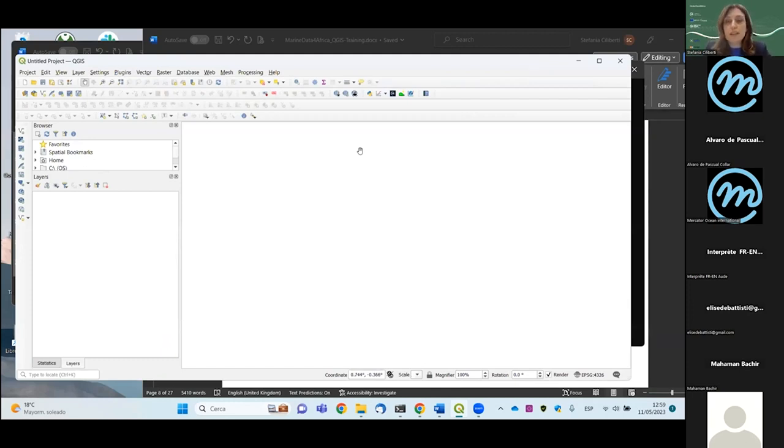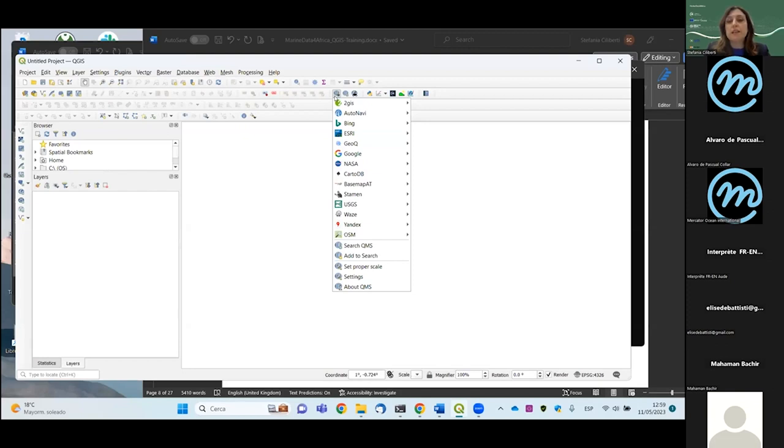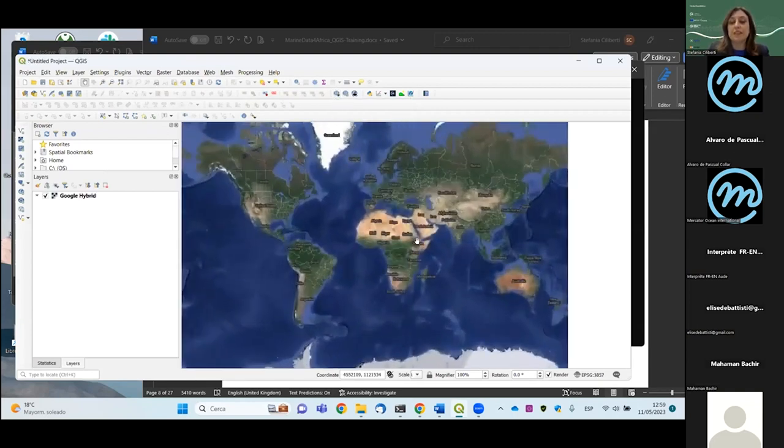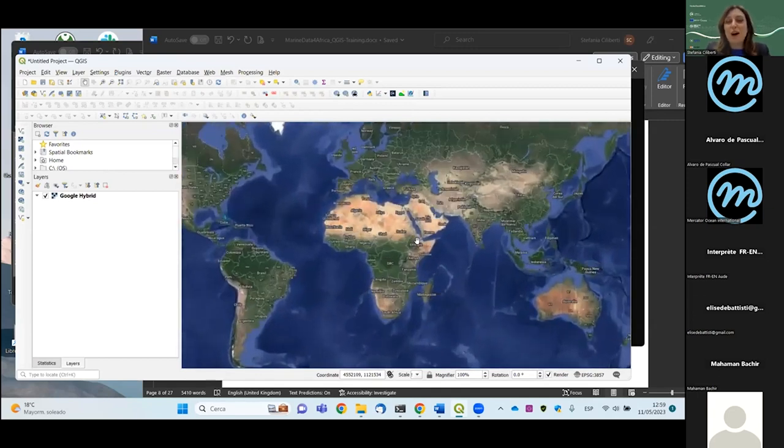First of all, to give some context and support the representation of the geographical information, let's use one of the plugins presented in the user manual, the Quick Map Services. This provides a selection of base maps that we can use as background for our maps. In my case, I would like to use the Google Hybrid, which gives a natural overview of the ocean, with labels of the countries that might help in the geolocalization of the sites that we are going to display.